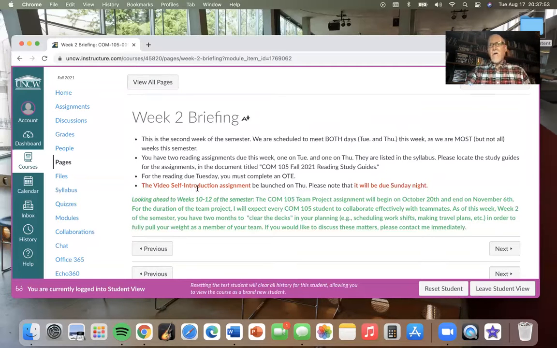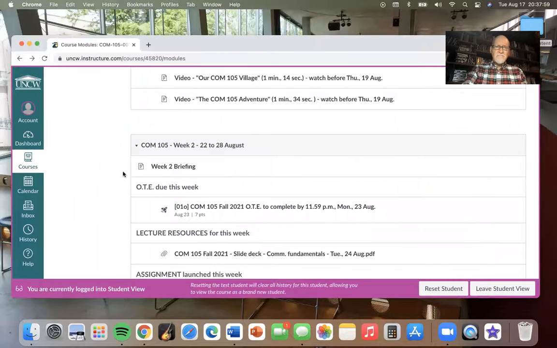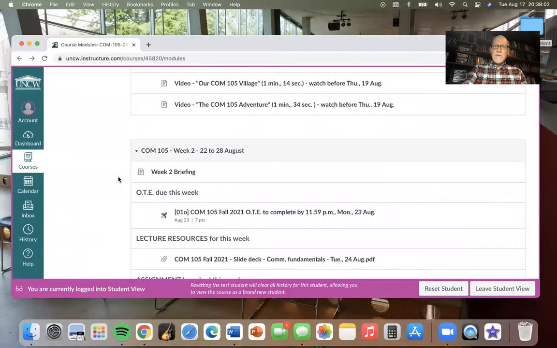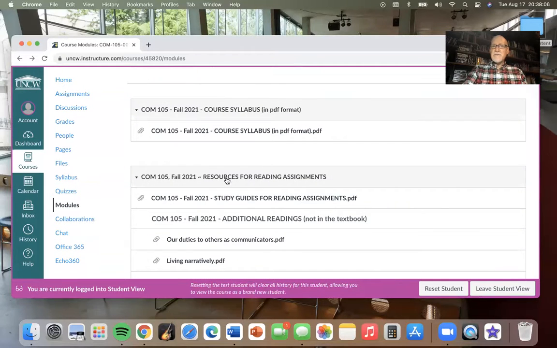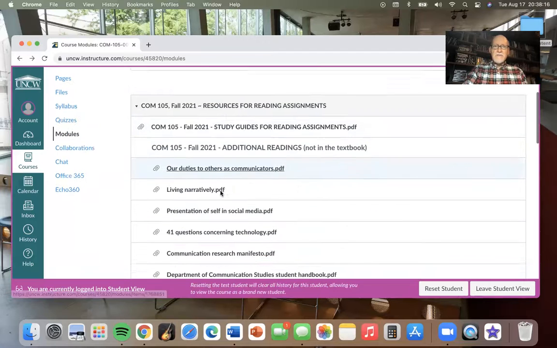And now you know, I've got a reading assignment due. I wonder what that's going to be. So you go back to the modules and you go to the second module here, resources for reading assignments. By the way, first module, course syllabus in PDF form. If for whatever reason you want to look at the syllabus in PDF, there it is. So, resources for reading assignments.